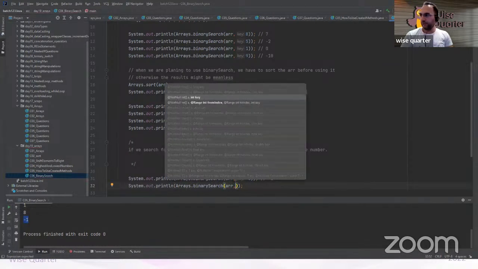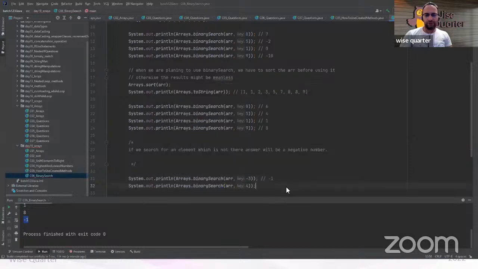Okay, a bug is coming. Let me catch it. Again, I wasn't able to catch it. What will I look for? 4 this time. And you know, we don't have 4 in the array. Okay, it gave me -5. Interesting. Let me explain.